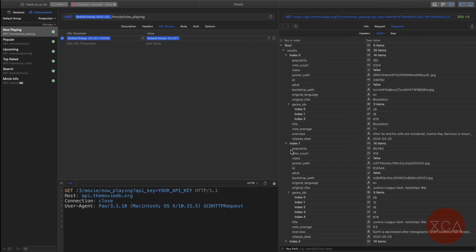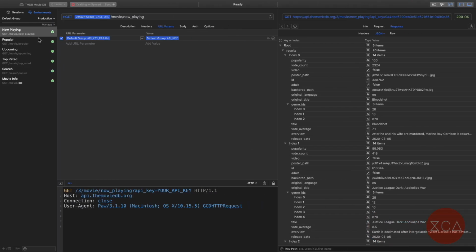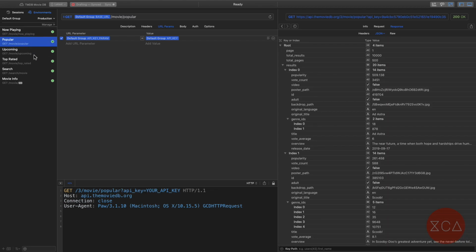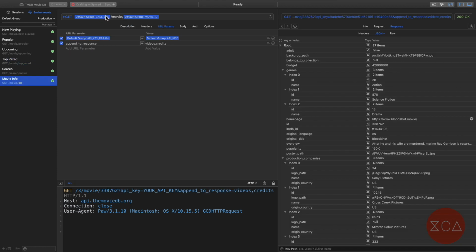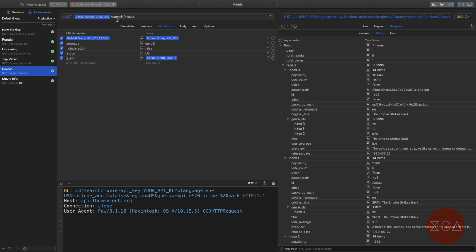There are several endpoints we'll be using in our app. We're going to fetch the movie list based on the now playing, upcoming, top rated, and popular. Also, to show the movie detail screen, we need to fetch a single movie by passing the ID using this endpoint. Finally, to search movies, we'll be using the search API by adding the query text from the users in the request.